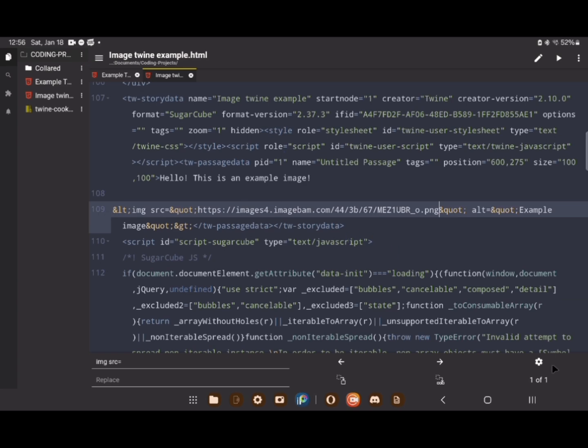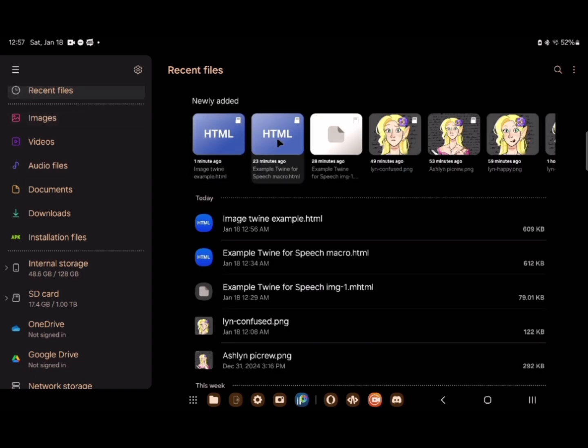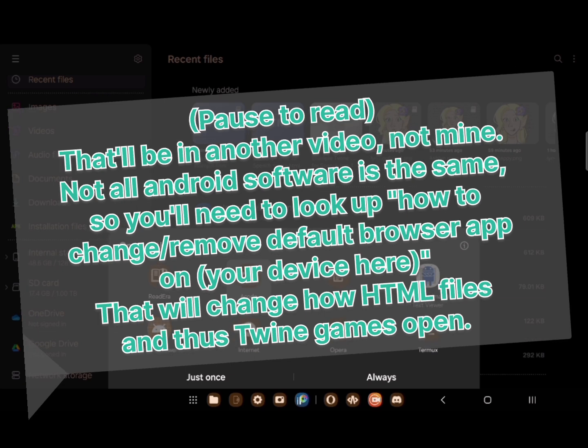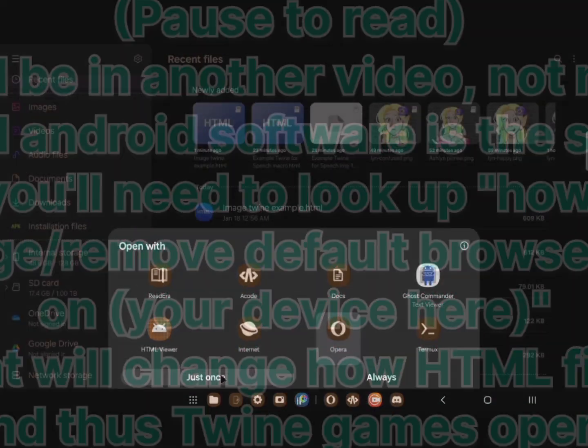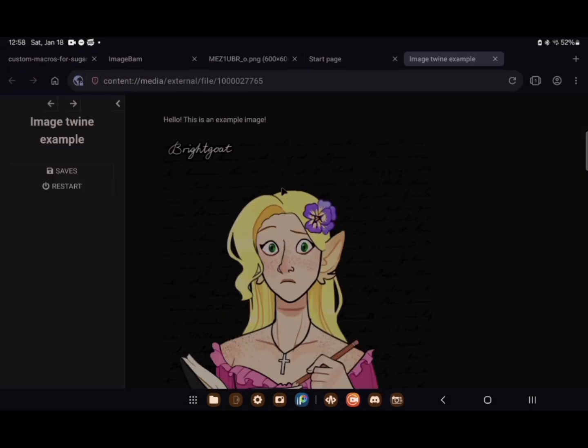So now, if we open up this Twine and then recent files. Okay. Open with. In order to get that to open up, you might have to go to settings and just remove the auto. I'll show you how to do that after this, if you don't have a mouse like I do. Let's see, so we want to open this up in Opera, I believe. And there it is. Yay!